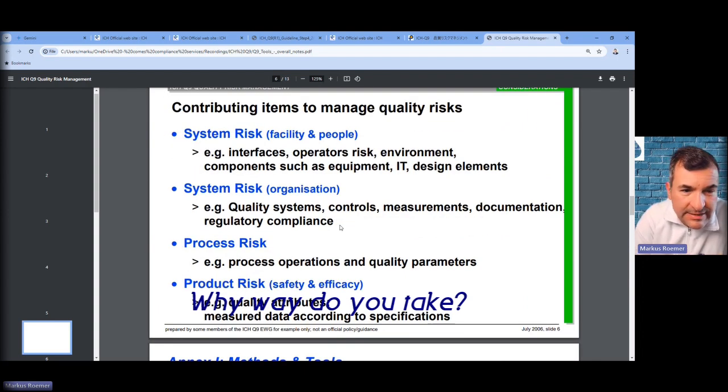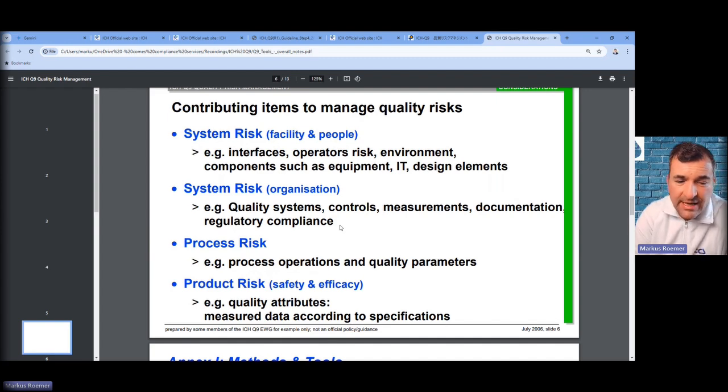In this starting presentation, they say there could be items to manage quality risk, like on a system basis: facility, people, systems, organization. I'm always very interested in process risk and process-related risk management. So here the FMEA is a great one for process risk. It could be a risk ranking with filtering, or an Ishikawa diagram if you want to know the relationship between cause and effect and so on, and the product risk.